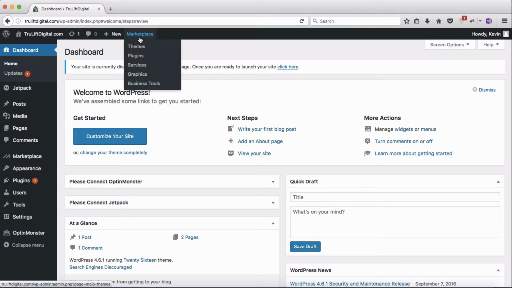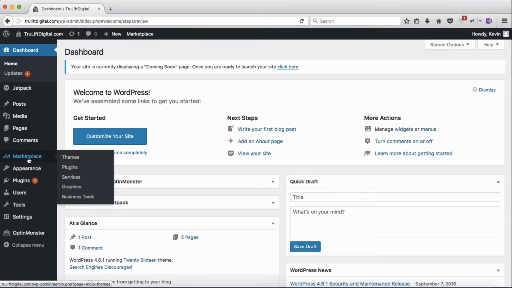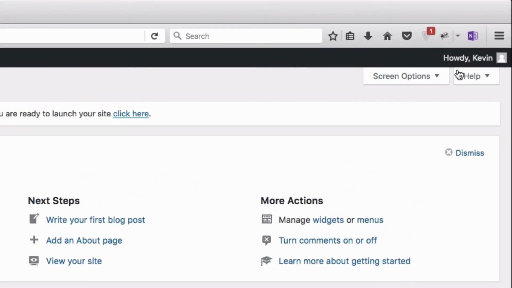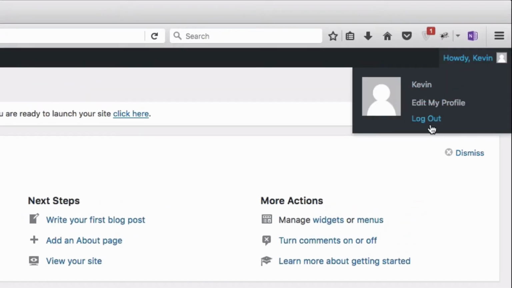This marketplace section is the same as is contained on the sidebar here, where you can purchase upsell items like themes, plugins, graphics, etc. And over on the right side, we're here already, where you can log out from your dashboard or edit your profile.